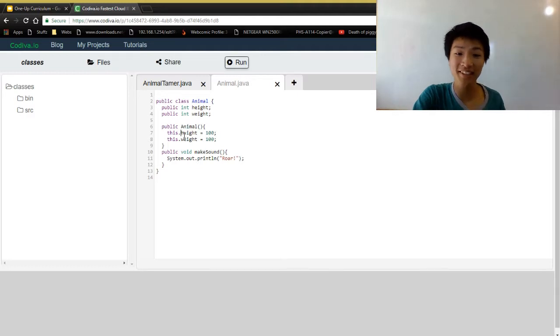Now, what does this dot mean? Well, if every single animal had a height and weight, when we just said height and weight, how would it know which animal it was talking about? So this dot means if I'm using a certain instance of that class, if I just created a new object using that class, I want only that object, only that specific animal, to have a height of 100 and a weight of 100.